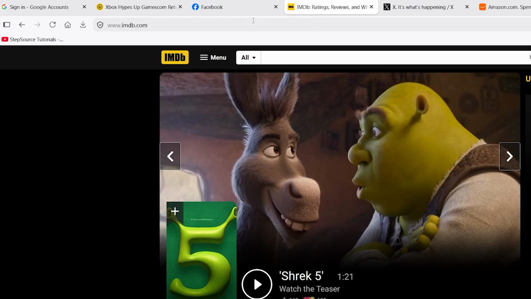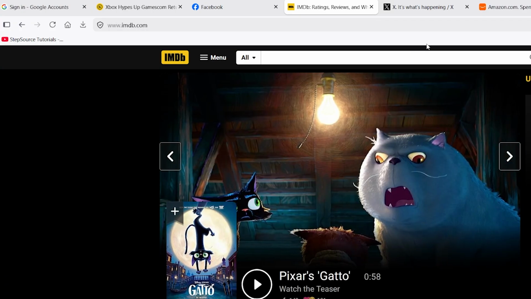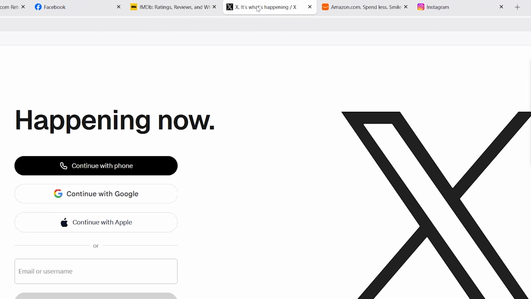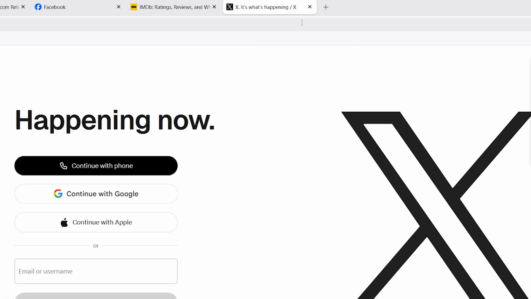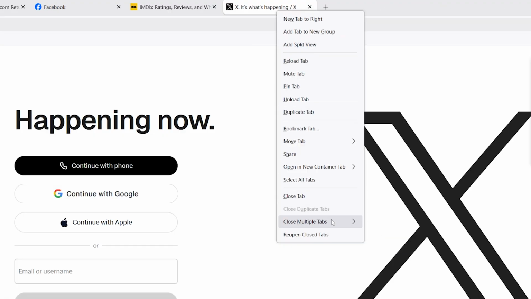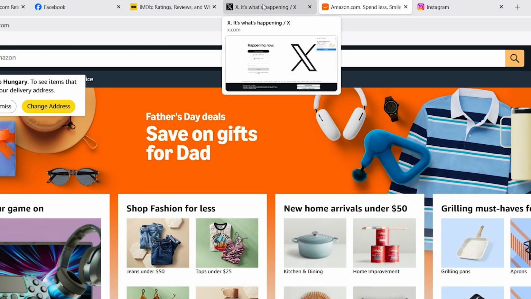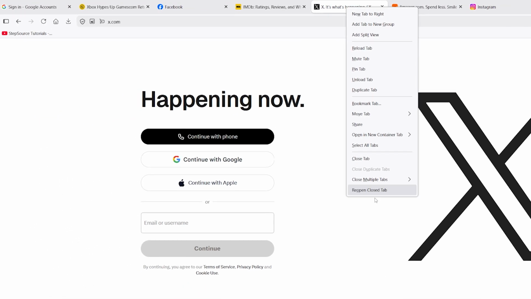LibreWolf also includes several other useful tab options. By right-clicking on a tab, you can close tabs to the right, close other tabs, or reopen recently closed tabs. These simple tools can make a big difference, especially if you regularly work with many open tabs. And that's how you can use some of the most useful tab management features in LibreWolf.